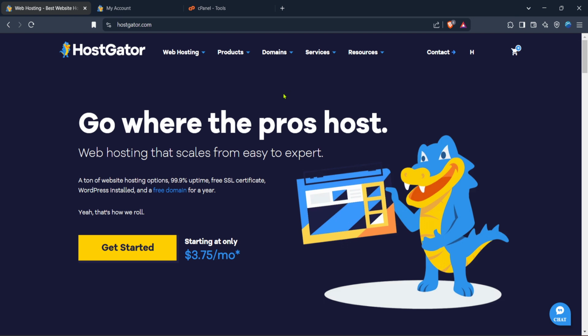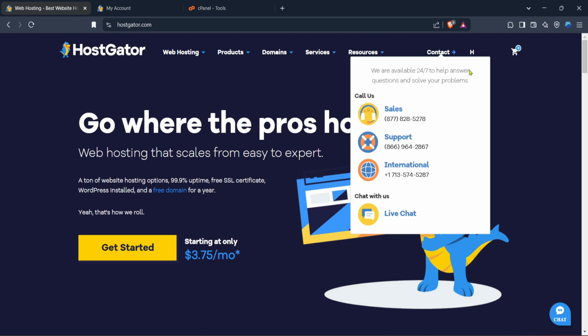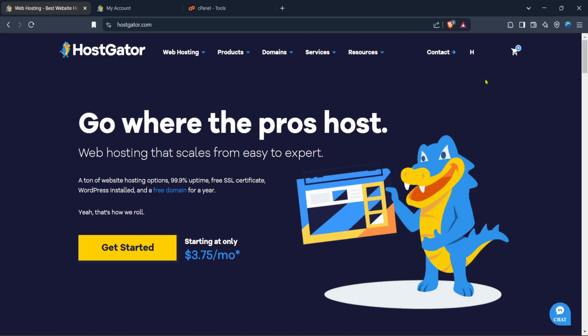So, let's get started. First things first, you'll want to open up your web browser and head over to the Hostgator website. If you're not familiar with Hostgator, it's one of the leading providers of shared, reseller, VPS and dedicated web hosting. Now once you're on the homepage, look towards the top of the page for the sign in button and click on it. This will prompt you to access your personal Hostgator account where all the magic happens.